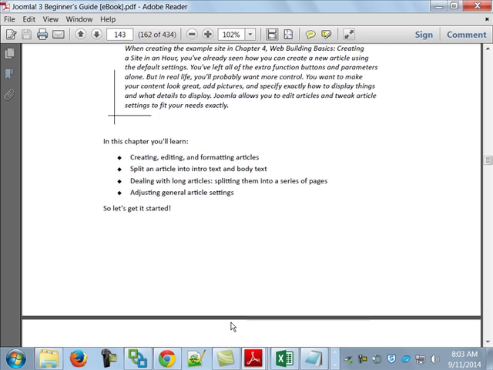So as far as chapter objectives, you can see 4 of them on the bottom of the page: creating, editing, and formatting articles, splitting an article into intro text and body text, dealing with long articles by splitting them into a series of pages, and then, like I mentioned, adjusting the general article settings. What they're going to do is have you add a brand new article in here.